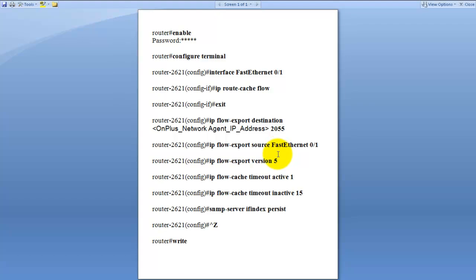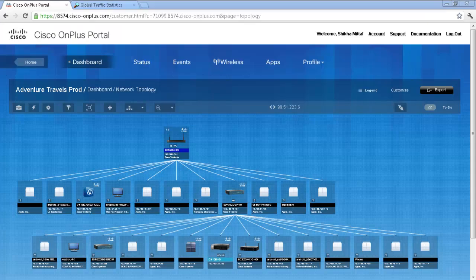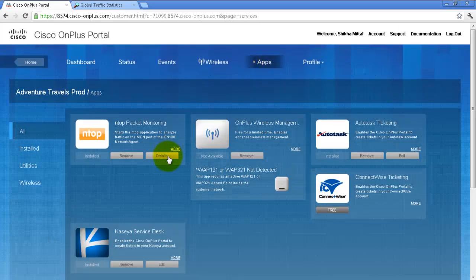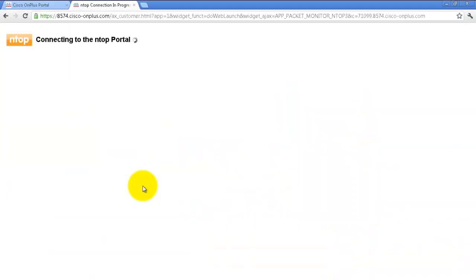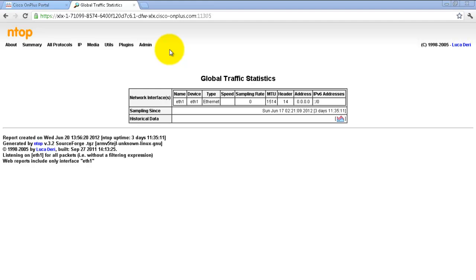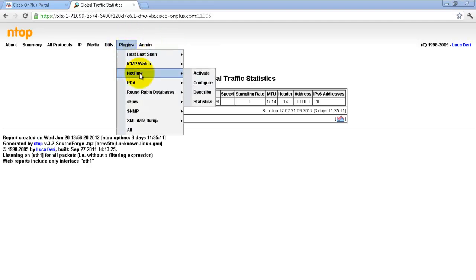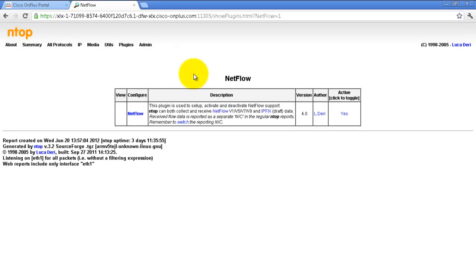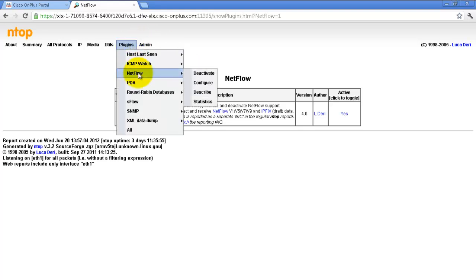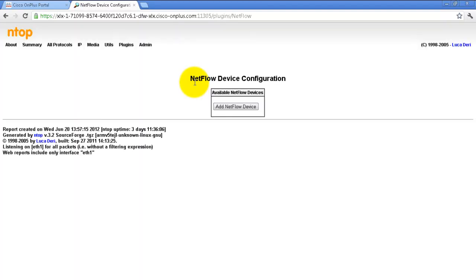Next, NTOP will need to be configured for NetFlow. Next, launch the NTOP portal from Apps. From the NTOP portal, navigate to Plugins, NetFlow, and Activate. Then navigate to Plugins, NetFlow, and Configure. Click Add NetFlow Device.